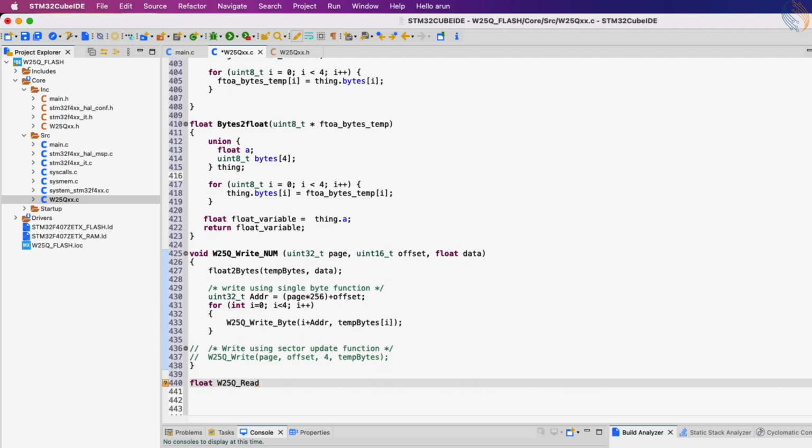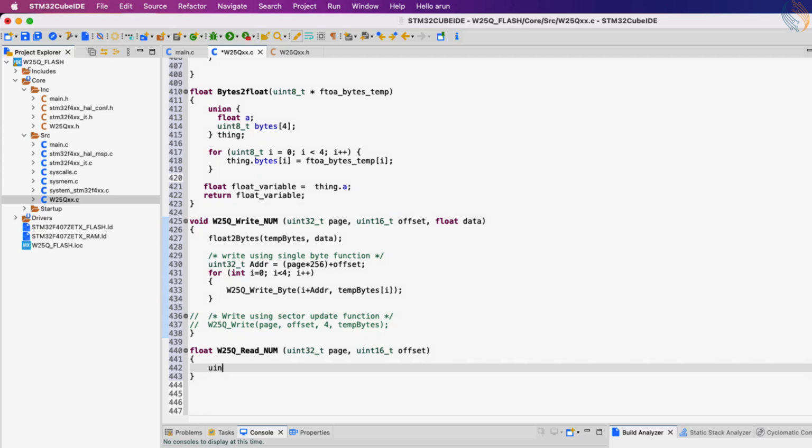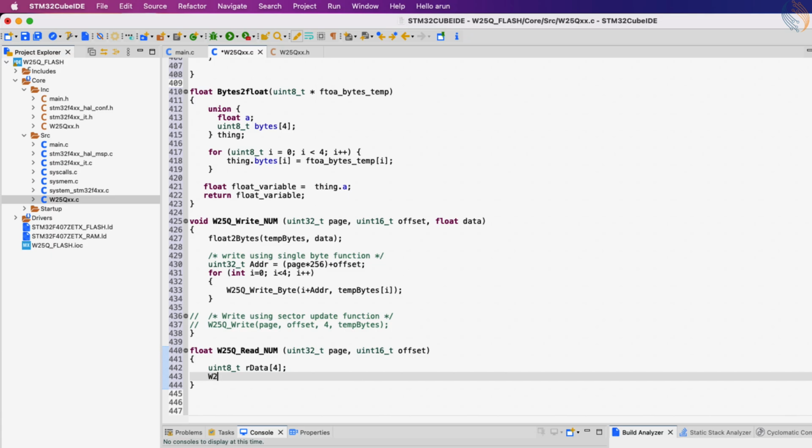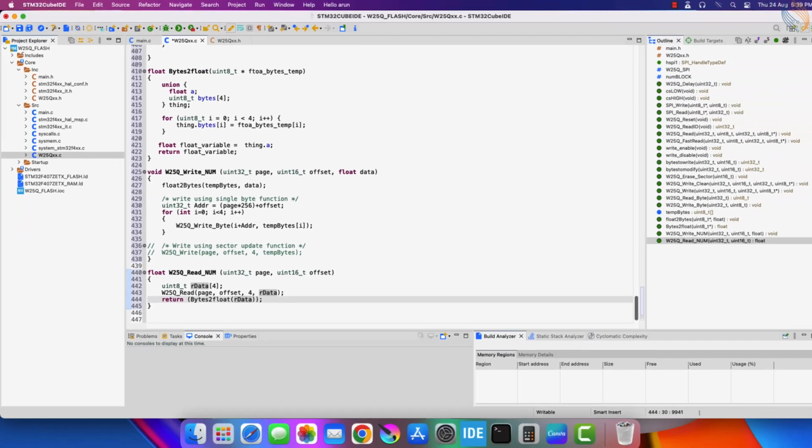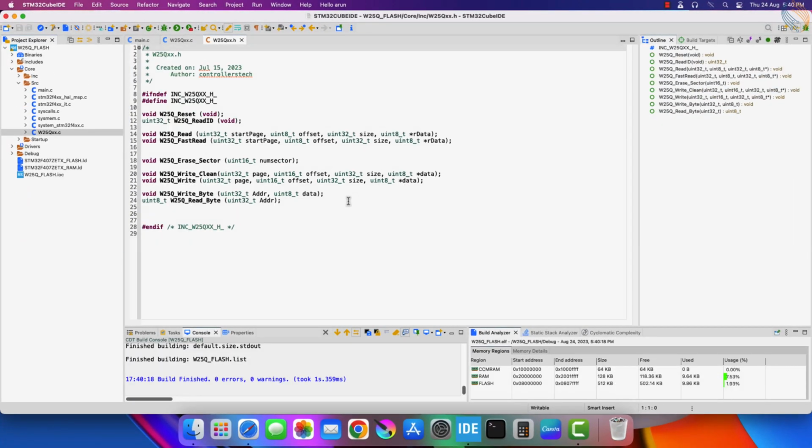Now let's write another function to read the numbers. This function will return the float value, and the parameters are the start page, and the offset. Since we need to read the 4 bytes for a single float value, let's define an array to store 4 bytes. Now we will use the read function to read the 4 bytes of data from the provided page and offset. We have the 4 bytes now, and we will use the function bytes2float to convert the bytes to the float value. This value will be returned in the end. Let's define these functions in the header file now.